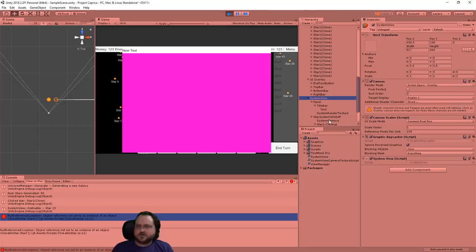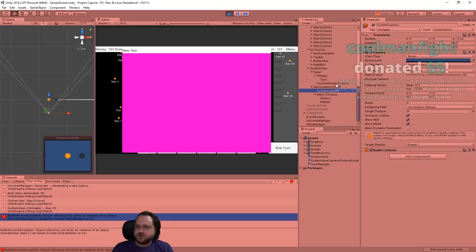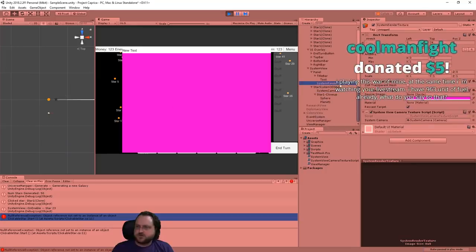Now, the system camera. Okay, the system camera's got a camera preview that is good. And we've got a texture.